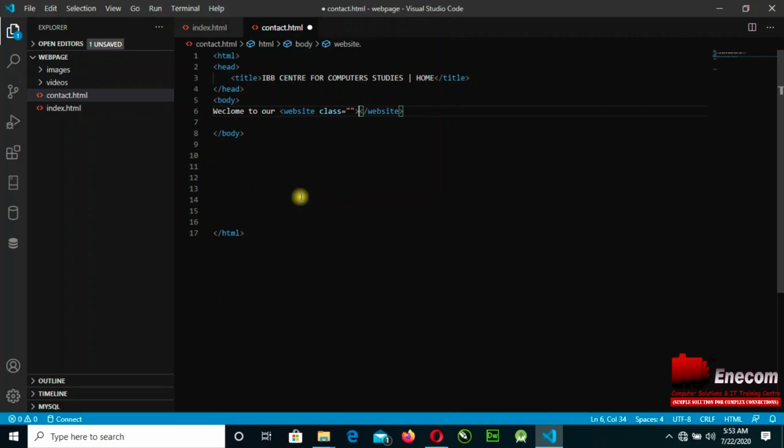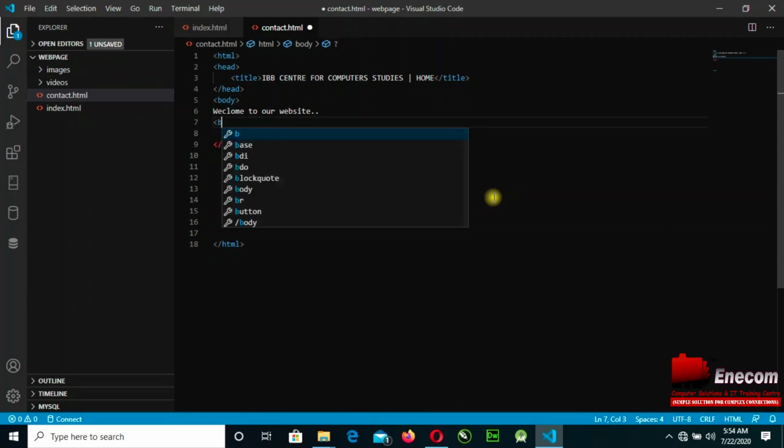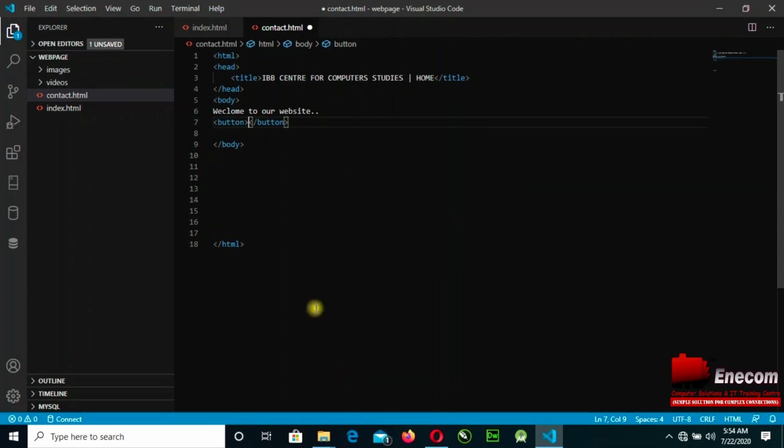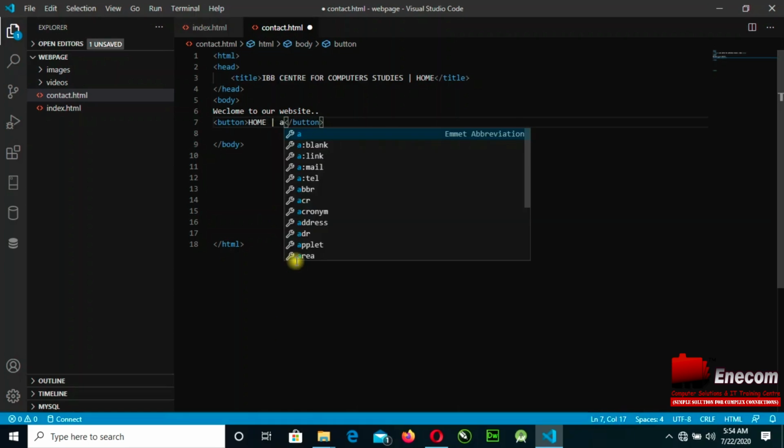So under it, I will need this. So I will just have to come here. Then I will insert button. So the button gives us access to navigate, move from one page to another page. So I will create a button which will be my first one, says home. The next one comes with about us.